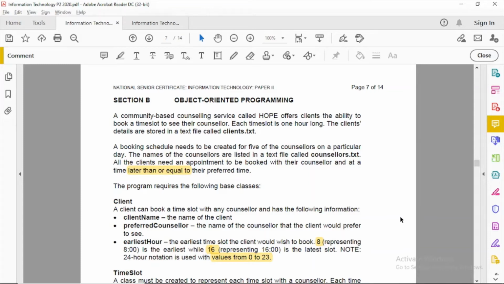So now we're going to be moving on to the Java section of the paper, section B, and it's always a good idea to familiarize yourself with the context and structure of the question. In this case, we're working with a community-based counseling service called Hope, which offers clients the ability to book a time slot to see their counselor. Each time slot is 1 hour long. So already we know that we're going to be working with time slots and counselors.